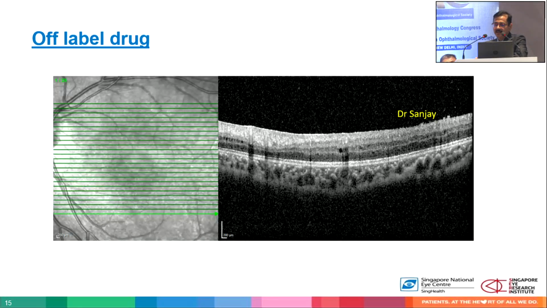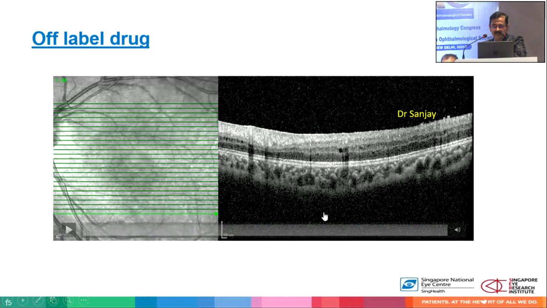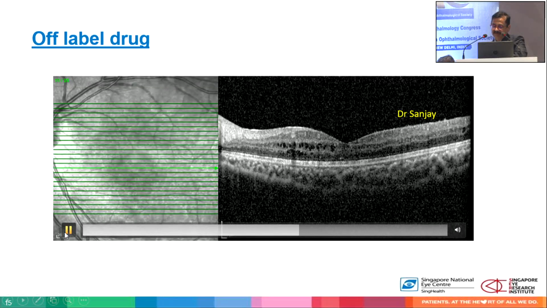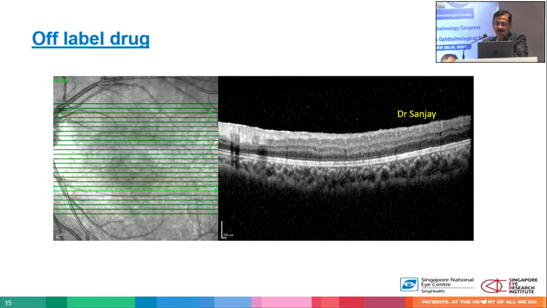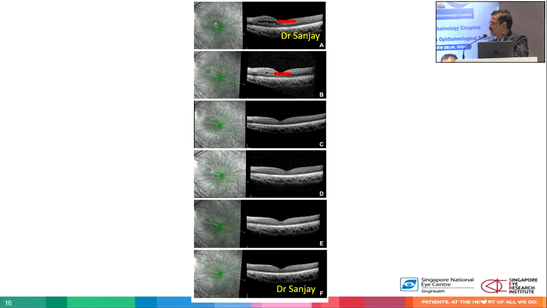So a detailed discussion was done with the parents, saying that we have tried both the systemic and ocular medications. We offered injectables in the eye, but the parent was not very keen for any injectables. This is the OCT showing the cystoid macular edema at presentation to me. This illustration is from a publication, so that's why I put ABCD.